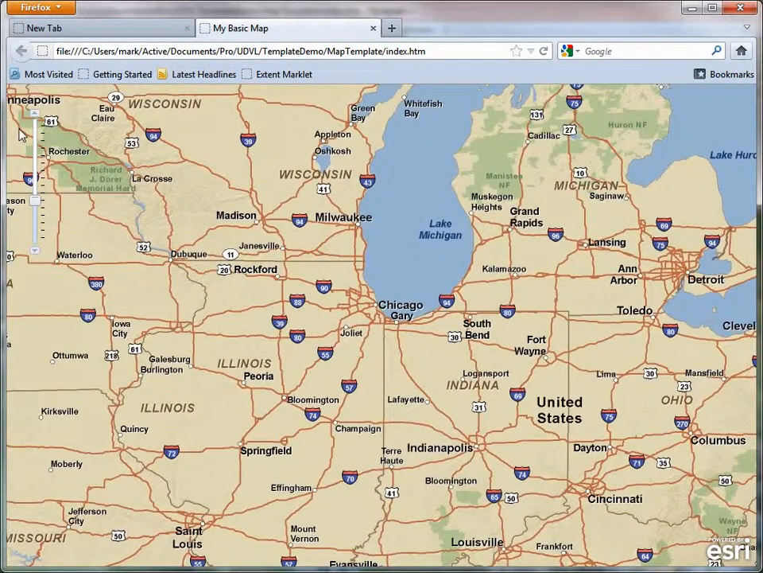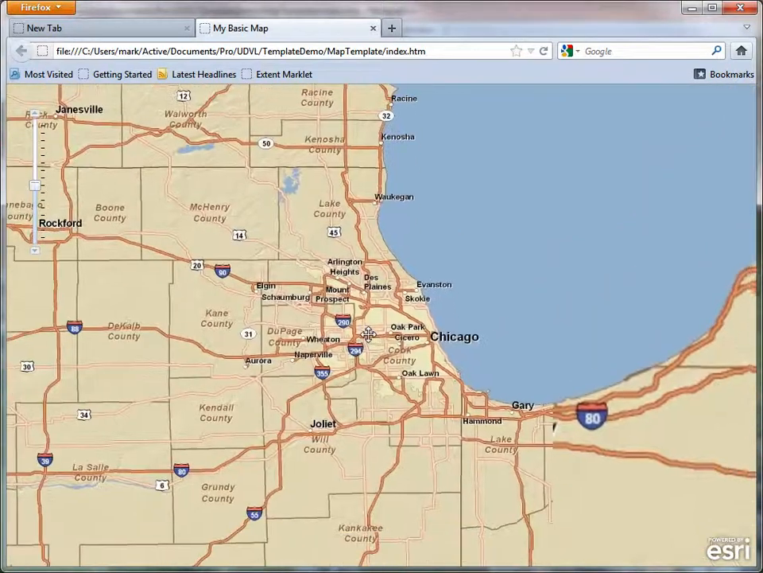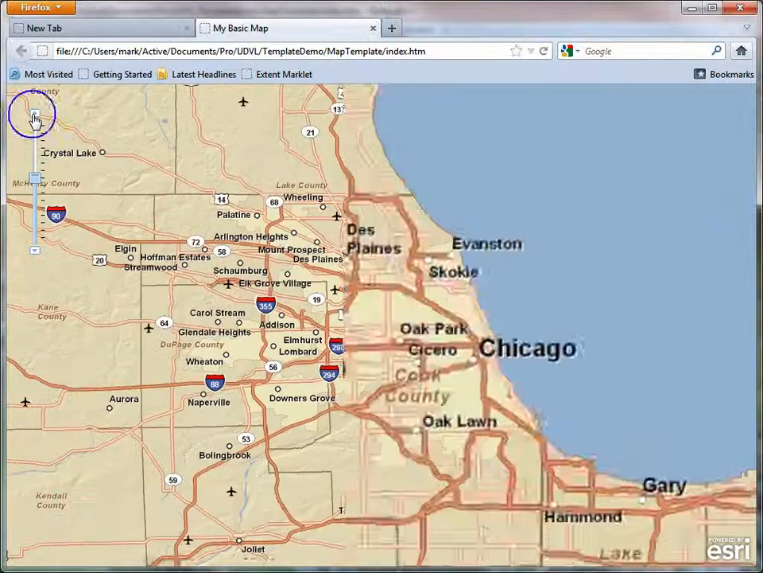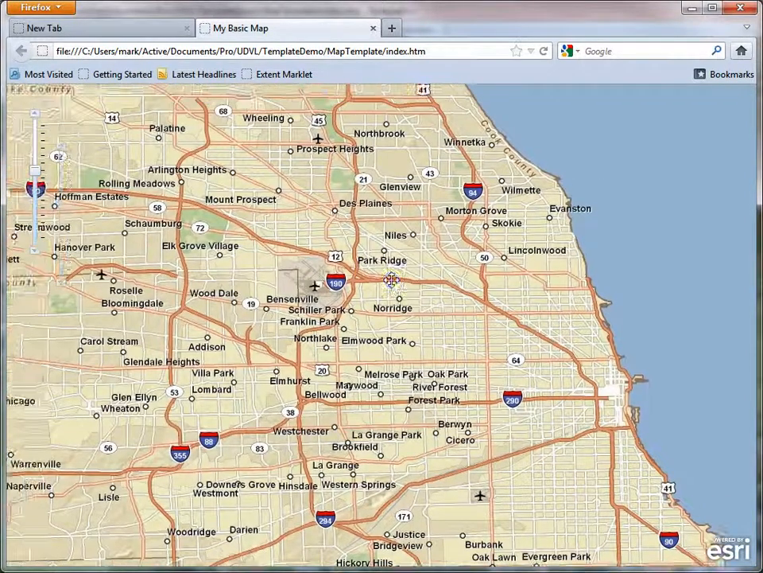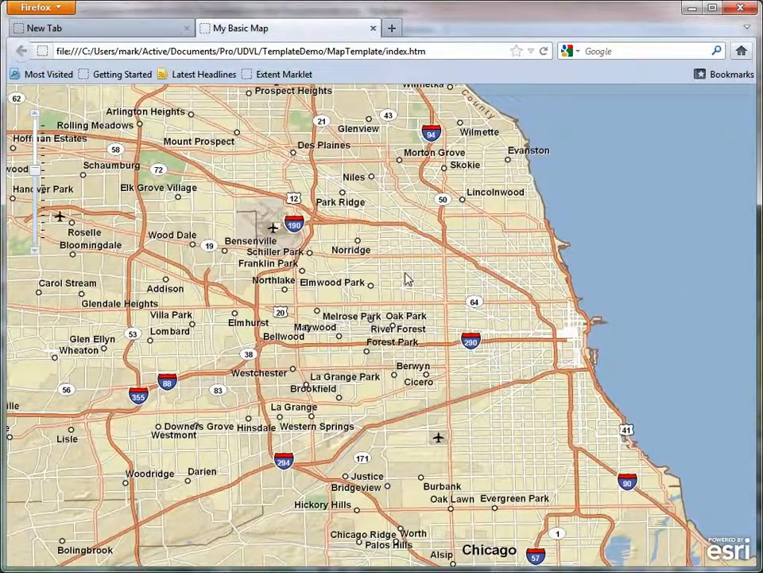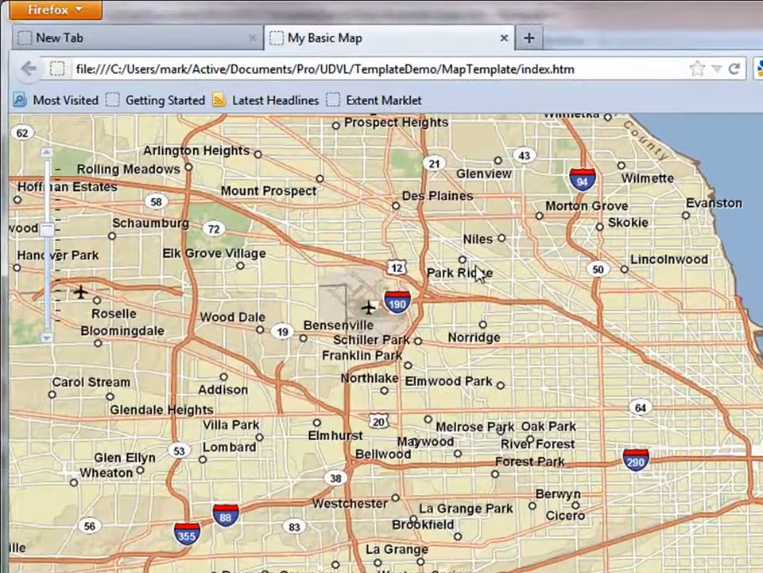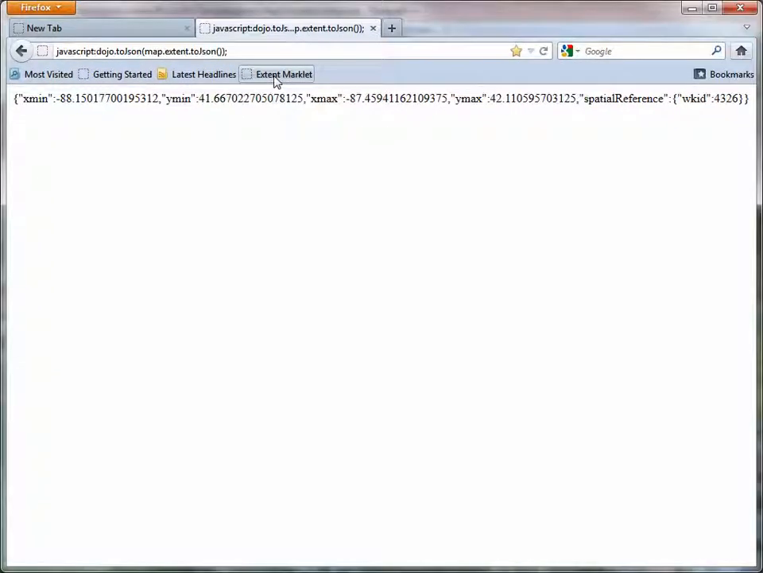I live near Chicago, so I'm going to zoom into Chicago a bit and just keep zooming and dragging. And the precise view doesn't matter. This is just a demonstration. So this is close enough to what I want. Now what we do is just click on the extent marklet we prepared, and that gives us the coordinates we'll need to apply. This is in a form that JavaScript understands.